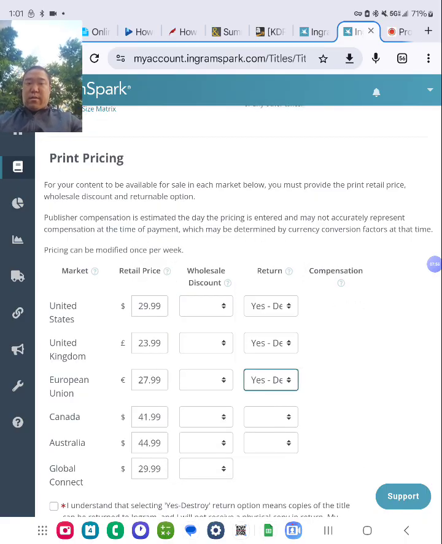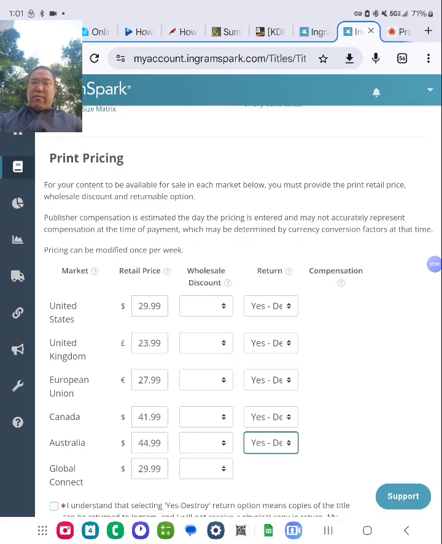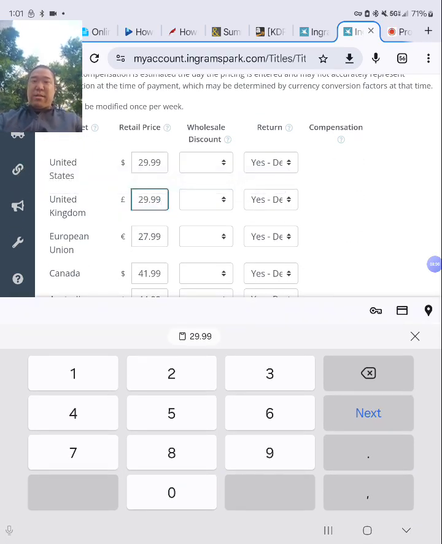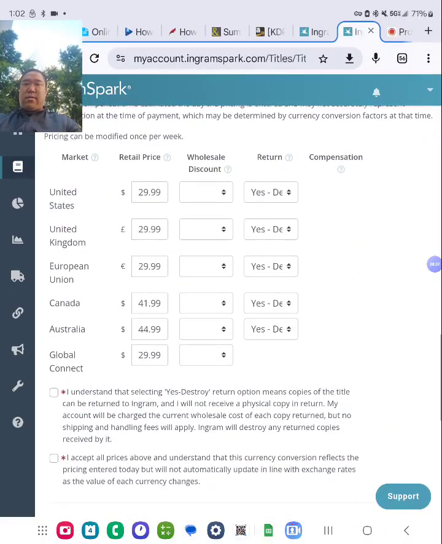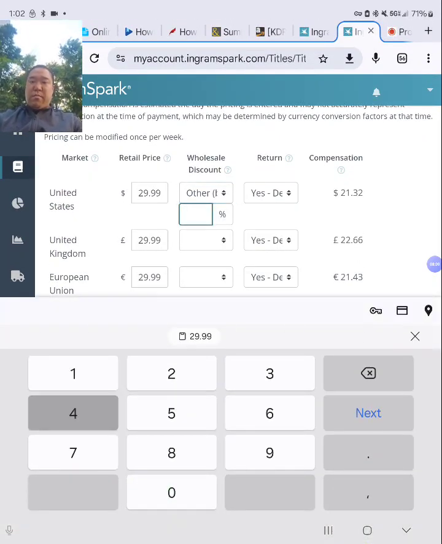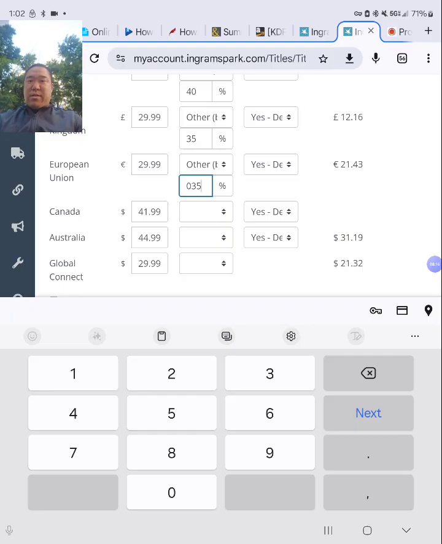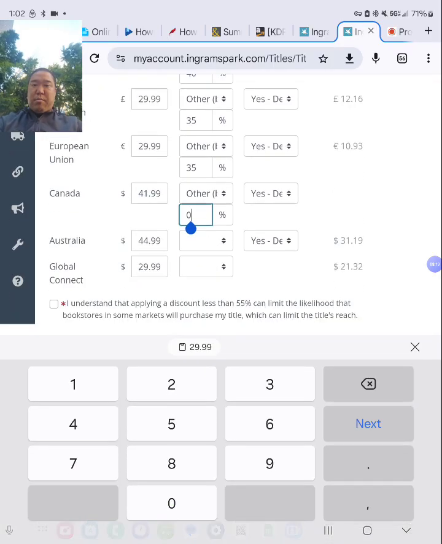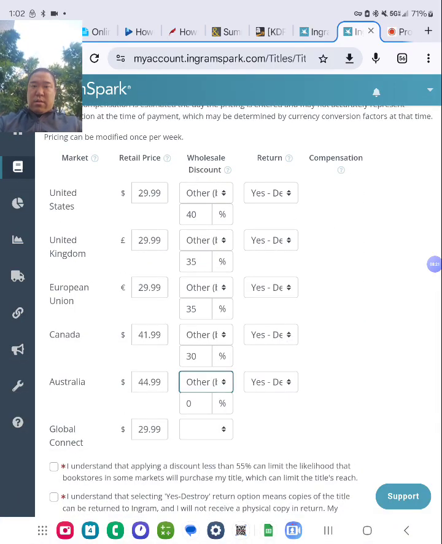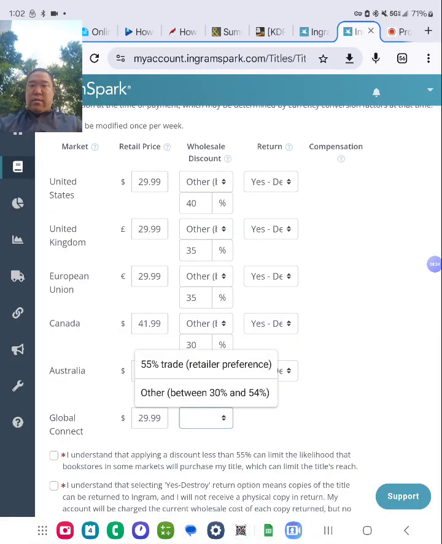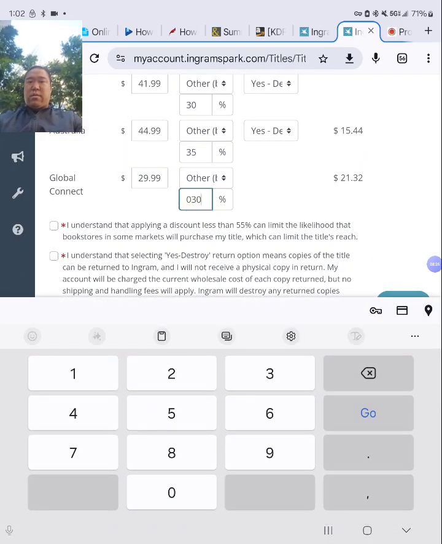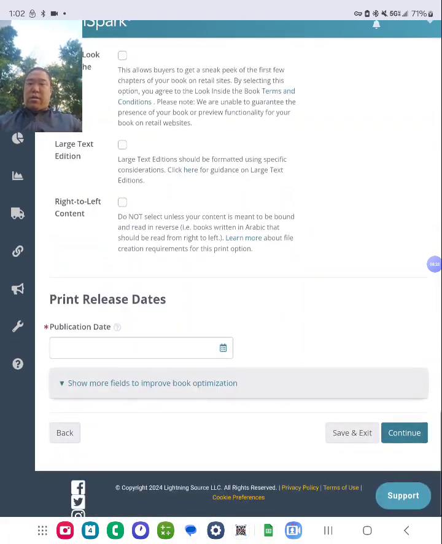Destroy. Yes, destroy. If you do yes, deliver, you get so many books sometimes, it's not worth it. It's a hassle. So I'll do yes, just destroy the book if you return it for the resellers. Wholesale discount, just the minimum. Some people say do 55% to be in the bookstores, but you know what? I'm good. 35, because some people have said they haven't seen a difference. So 30%. Okay. 35%. 30%. Lastly, check, check, check.